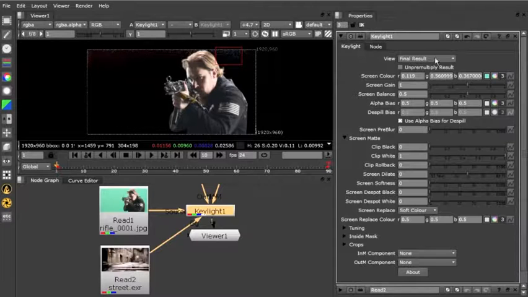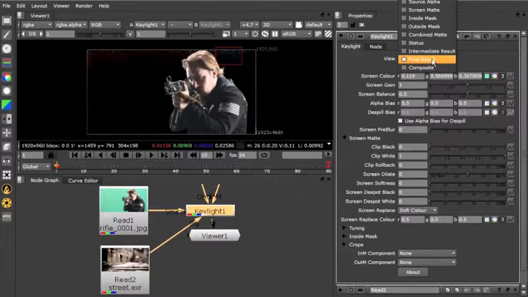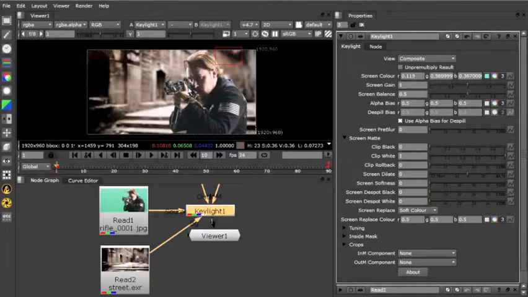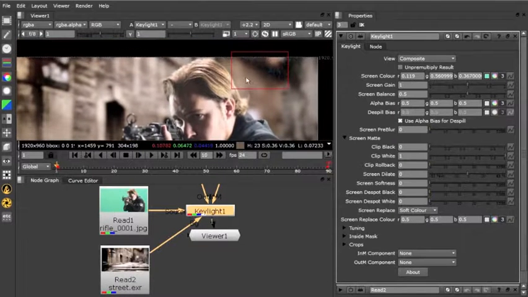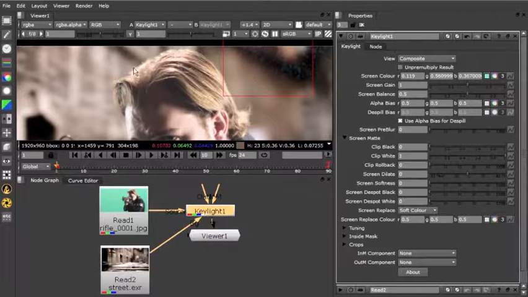And up here in the view, if we go back to the drop-down menu, the final result gives us our key on black. And then if we go to composite, then it's already merging our foreground on top of our background. Now that can be quite nice because you can see what the final result will actually look like, or what the composite, better to say, looks like. And we can see we still have these pixels right here, the contamination, which we haven't gotten rid of yet.